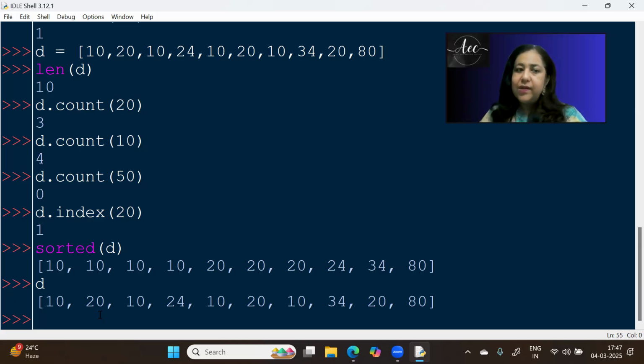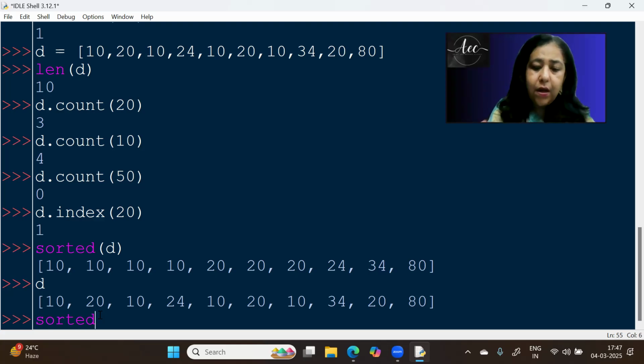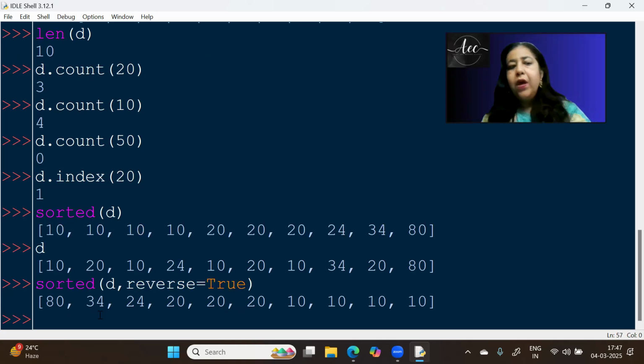Sorted means numbers in increasing order. I can also have it in decreasing order. For that, I need to write sorted D comma reverse is equal to true. So if you write reverse is equal to true, it comes in decreasing order. So these are some of the methods which can be used on both tuples as well as list.